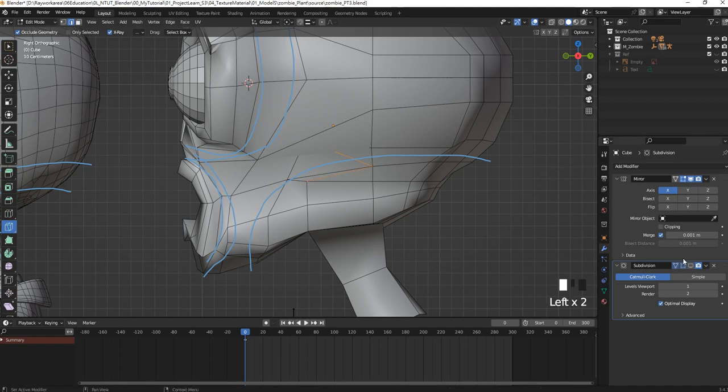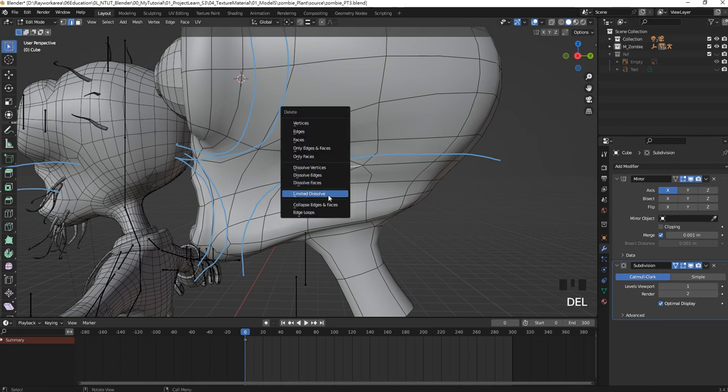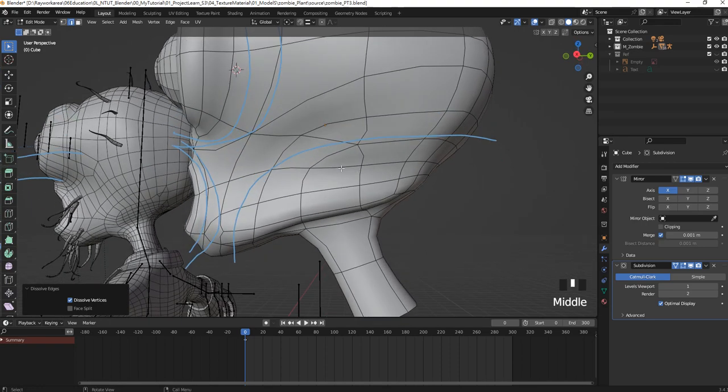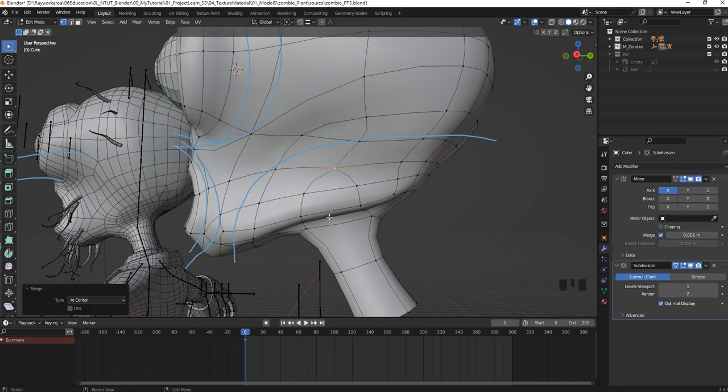Okay, just like this. So now we have, let's choose the edge, delete, and choose dissolve edge. So this part connects to here, and this one connects to this part. Go to here, and we can just directly merge these two vertices together. Let's do this. Mesh, merge.